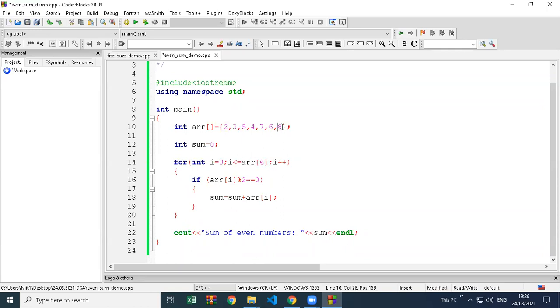Or if you write ARR 6, let's say your last element value is 895. So what is ARR of 6? Tell me, what is ARR 6?